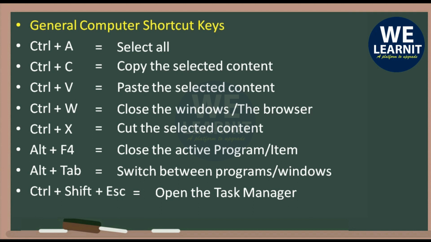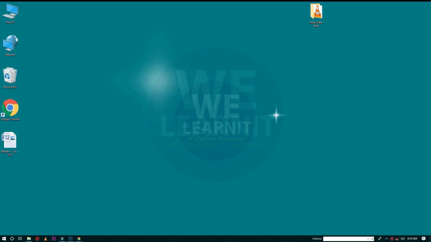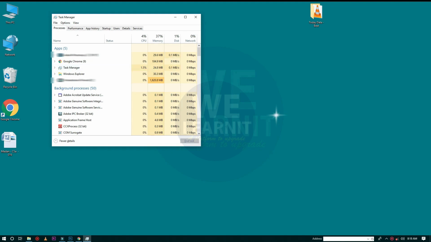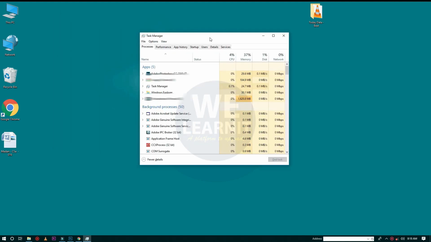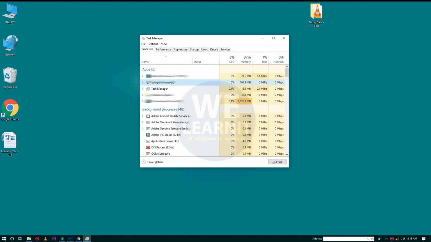I press Control Shift and Escape. So you can see, friends, these are the list of the programs I am working with. It also includes the folders and files as well.